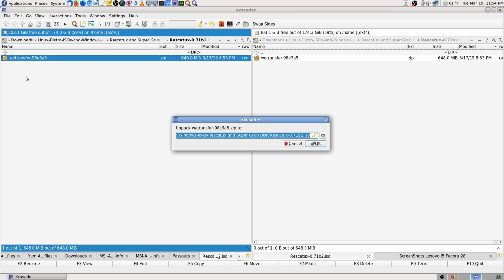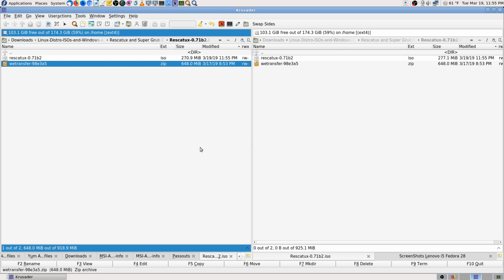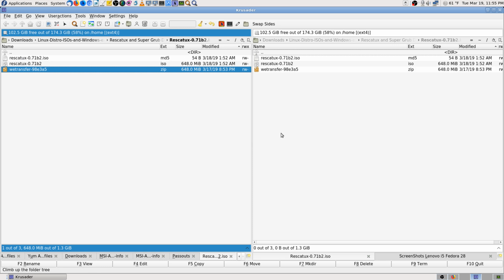So I'm going to unpack it in the same directory because I know what to expect. It's not going to be a whole bunch of files, like sometimes I like to make a new directory. Especially, don't unpack it to your desktop, or definitely don't unpack it to your home directory. I've done that by accident, and then you end up with, there we go.